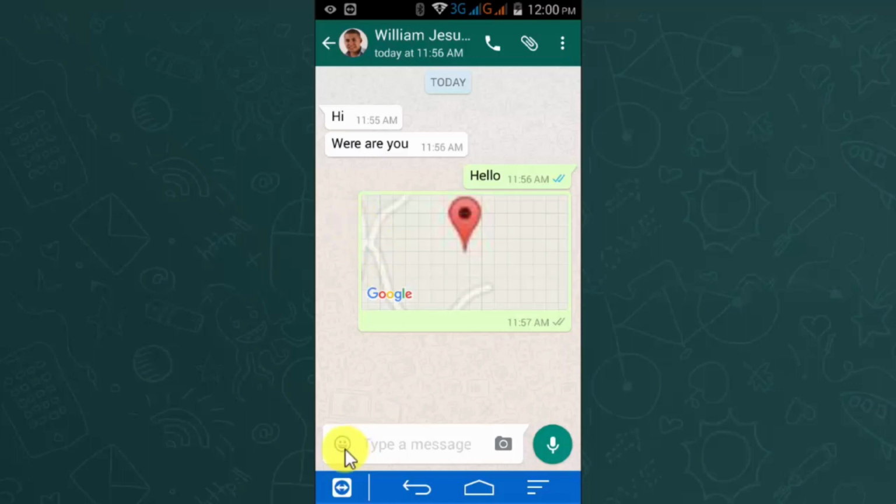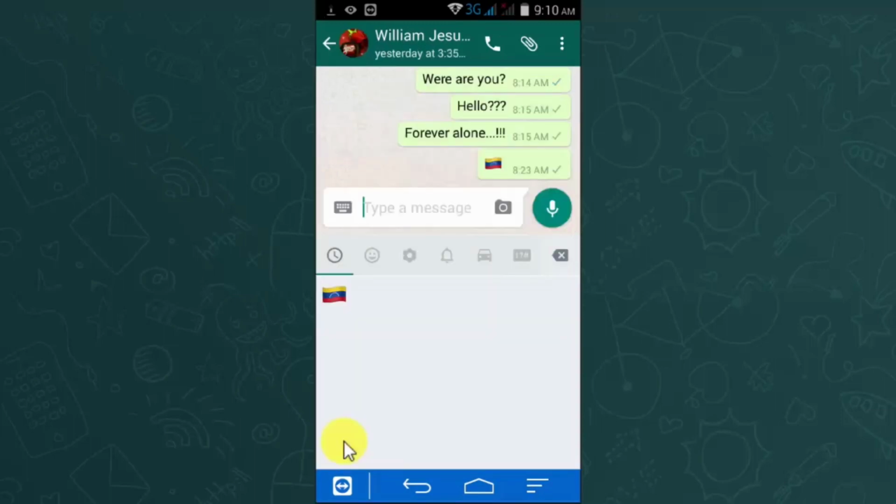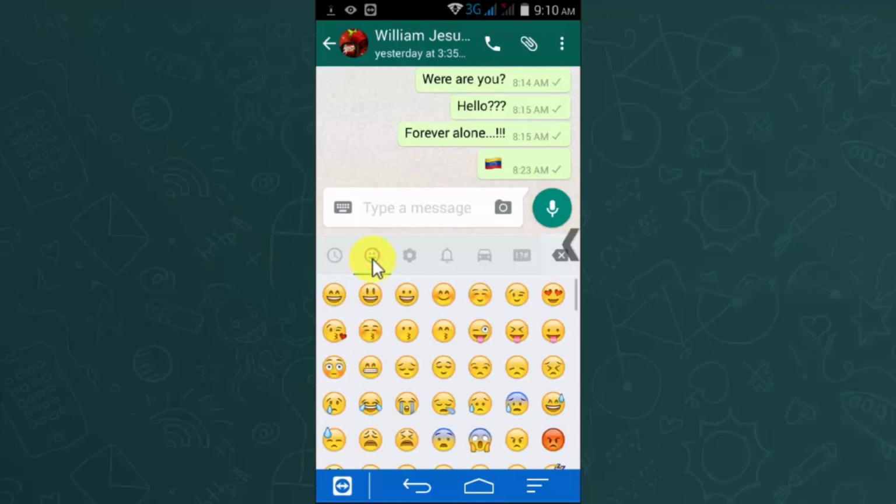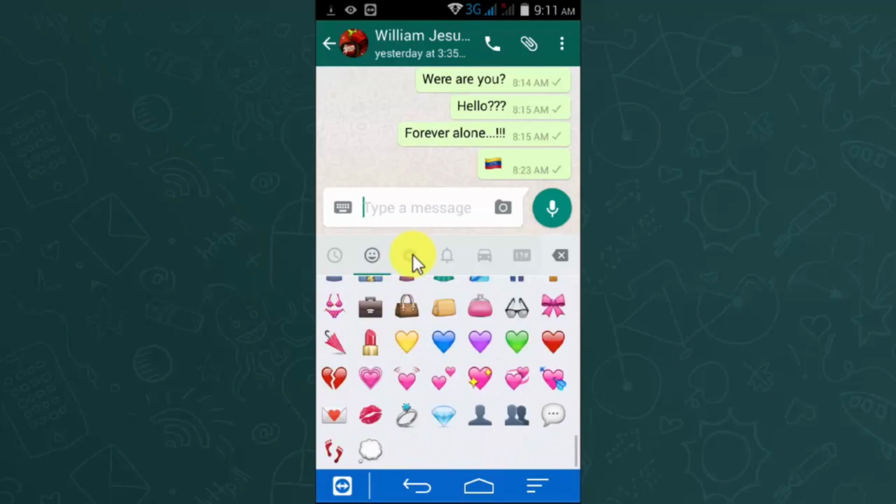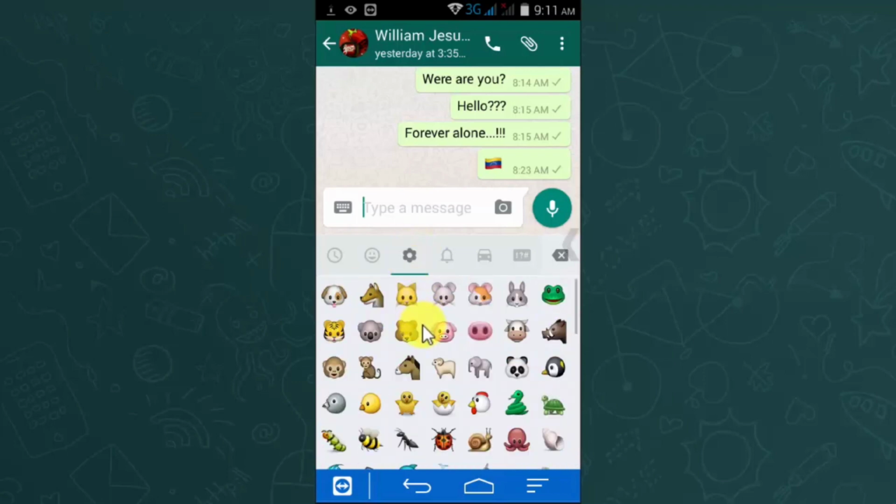WhatsApp has a lot of emoticons that you can add to your messages as well. There are 6 sections to choose from, left to right. In the first one, you will see all the emoticons mostly used in your conversations, so you can have them at hand for future chatting. In the second section, you will see all kinds of faces, hands, and body parts. In the third section, you will see really cool animals and flowers.